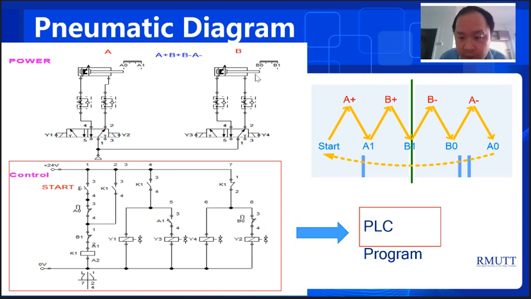And when the position of cylinder B reaches B1, the contact B1 will be turned off, so K1, Y1, Y3 also turn off, and then Y4 will turn on, so the position of cylinder B will be retracted, that is B negative.